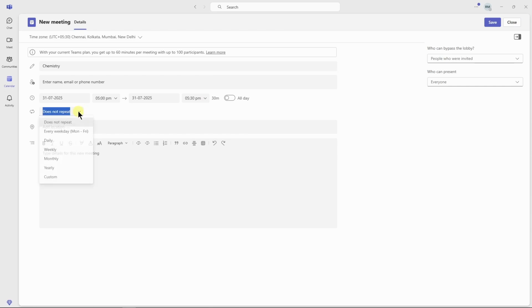And now if you want to repeat this meeting on a daily basis, for that we need to click here, and now from these options select the option which is suitable for your case. So if you want your meeting to be daily, then select the daily option so that the meeting will be set on a daily basis, but I don't want to repeat it, so that's why I'm just gonna select the do not repeat option. You can also choose your location and description for your meeting.